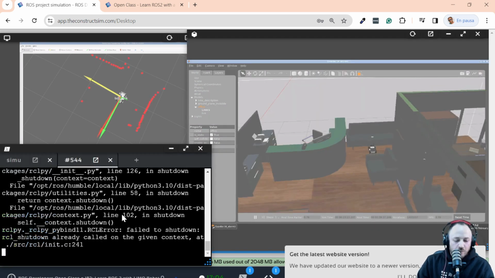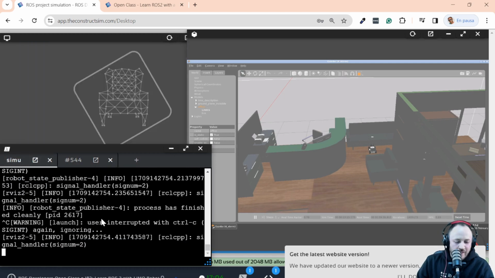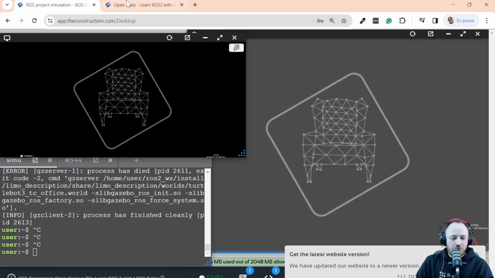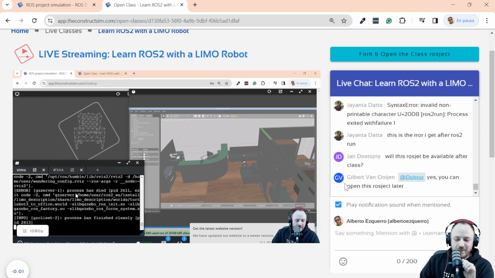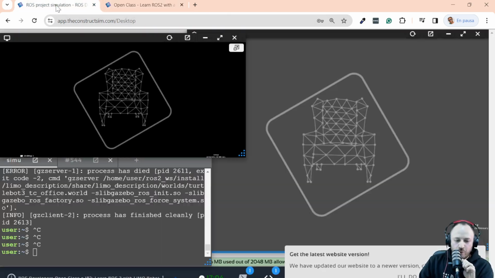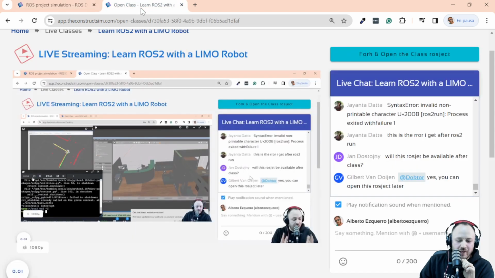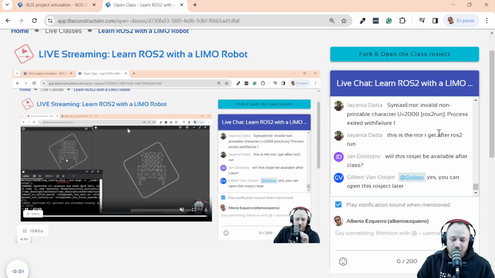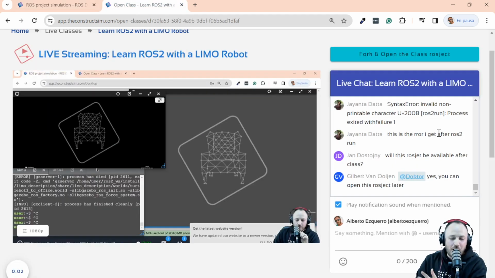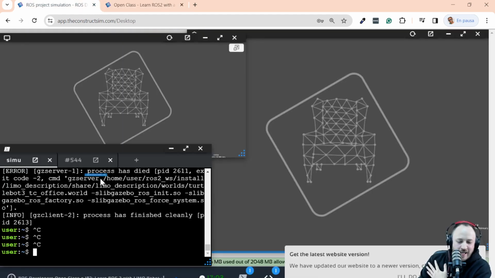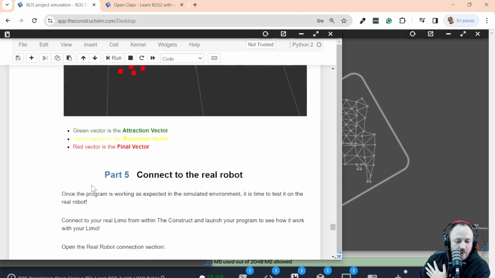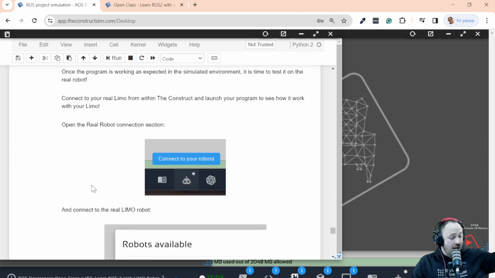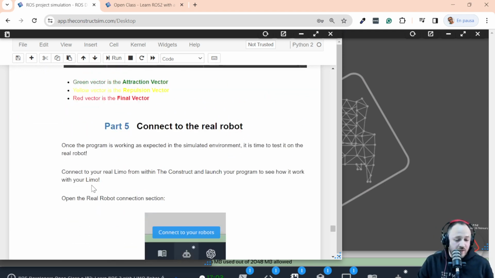Okay, so let's get enough of working with the simulation, and let's test this in the real robot. Yeah, this is what we all want to do, and where things get actually real. Gilbert has already done that in a Roomba, but we are going to do that in our own Limo robot. So we have a Limo robot here in our office.